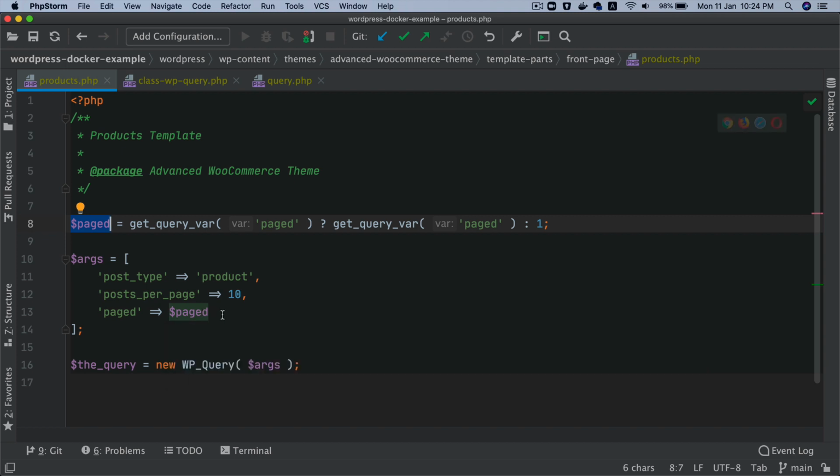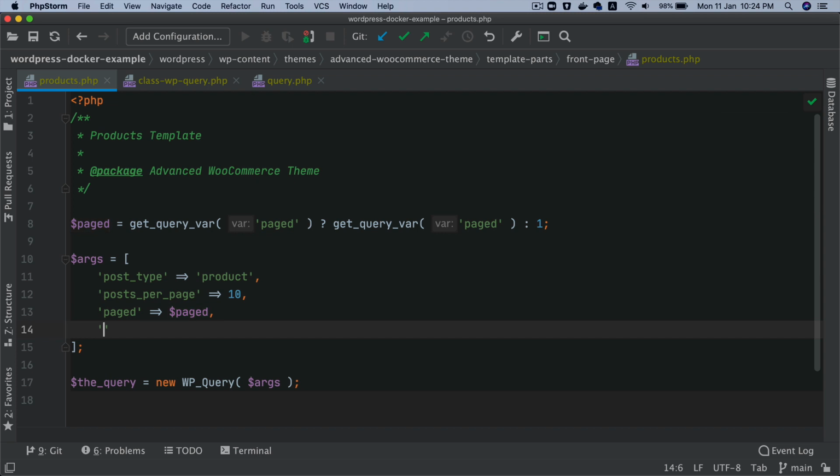All right. Now, let's also set the order. Let's keep it descending.